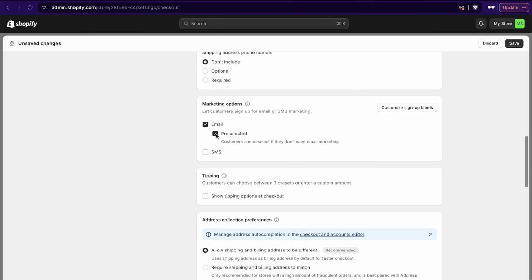The email, you can say pre-selected right here. So by default, customers are selected and they have to opt out by checking that box. That's something you could do. I don't really like that because it decreases your open rate anyway. If you're trying to capture as many emails as possible, go ahead and do that. But otherwise, you can always turn that off. You can also choose SMS and enable that if you want to have marketing options there as well.